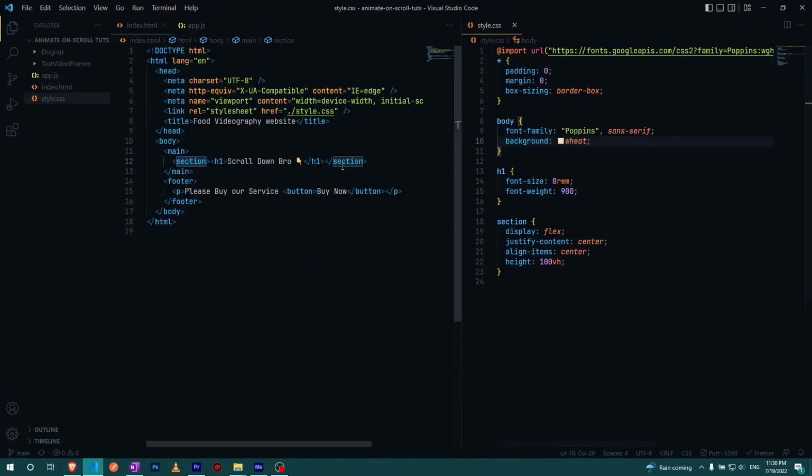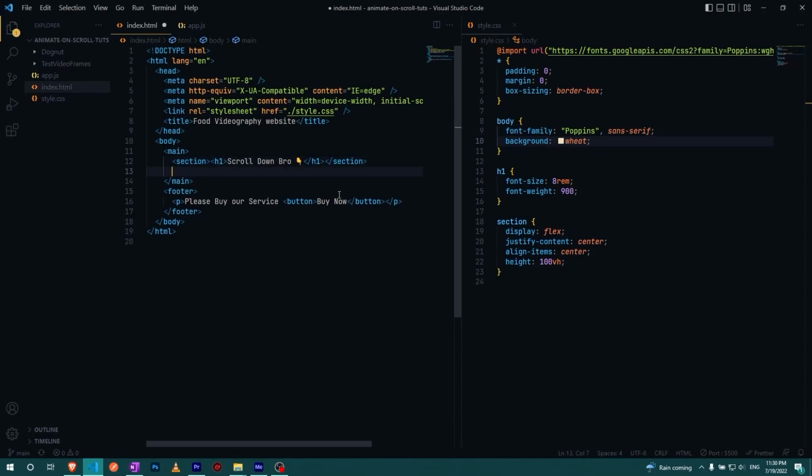After doing this, let's add our canvases. So below our section, we'll add two canvases and give them a class of info and then an ID of demo-video.